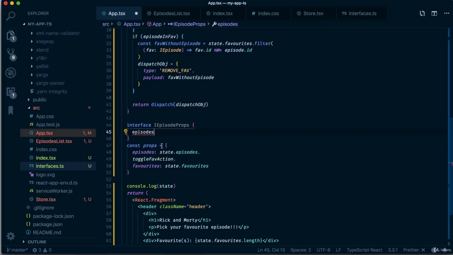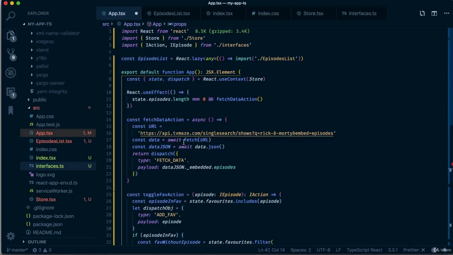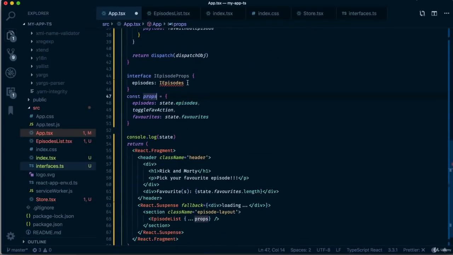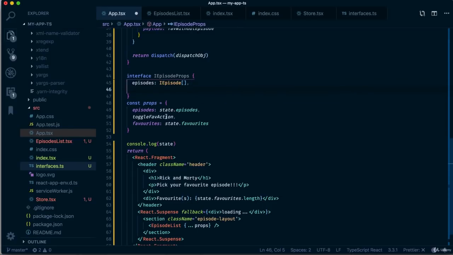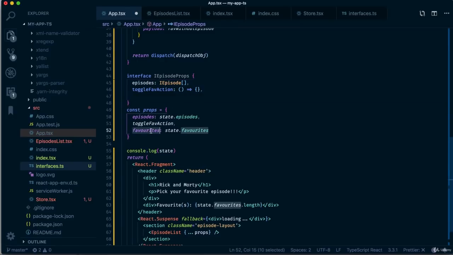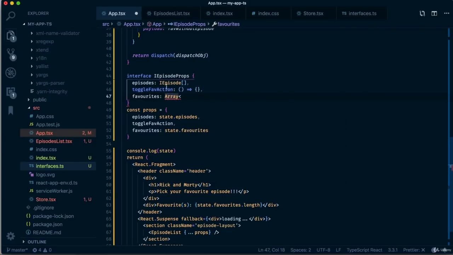Episode, which I believe is iEpisodes. This is, I guess, one of these things from here, without an S, sorry. But this will be an array of iEpisodes. And toggle favorite action, I think that'll just be a function. And then favorites will also be an array of iEpisode. In order to avoid confusion, I'm going to use this format of array, and if I've used it anywhere else in the code, I'll probably go back and change it as I go through it, but let's keep everything consistent.